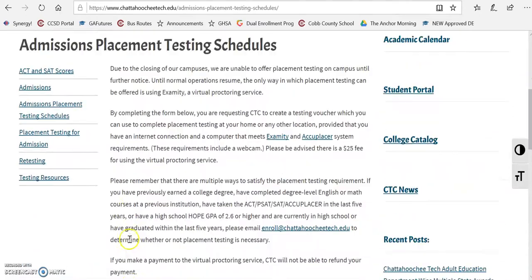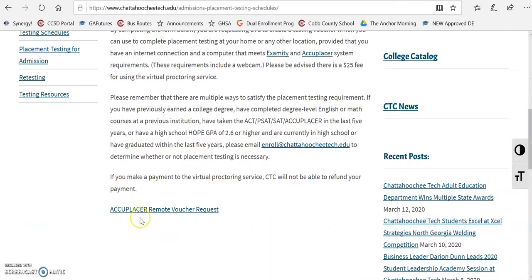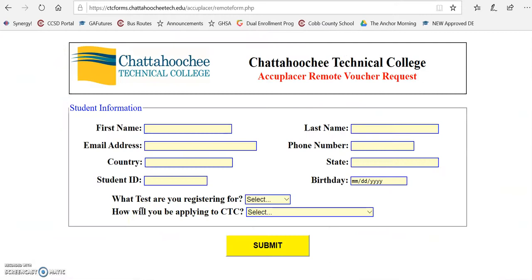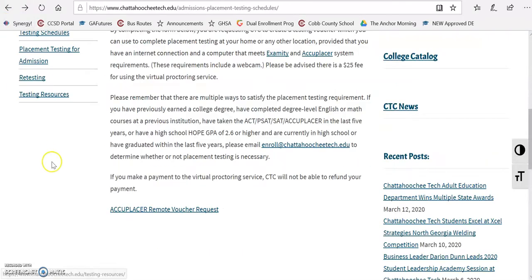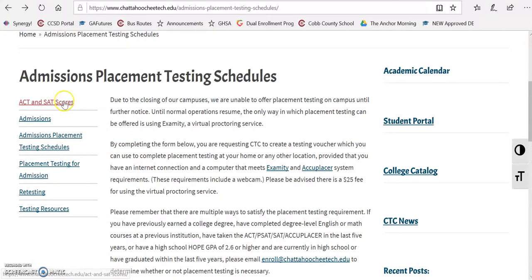And so you'll go to placement testing information, and over here, the admissions placement testing schedules. If you scroll down, you're going to see AccuPlacer remote voucher request. So if you click on that, it's going to take you here and sort of show you, you just have to fill out this information, and then they will contact you with the next steps. So that would be how you do your request.